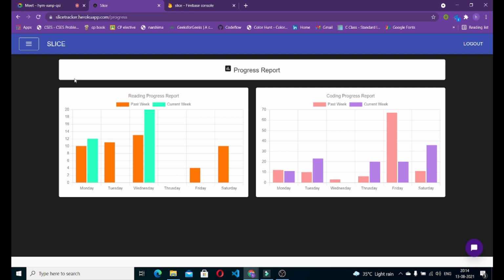In the progress report, we are providing users with two graphs. One is the comparison between last week's coding goals, and the other one is the comparison between last week's reviewing reports. So we can individually see both graphs, which are the past week and the current week.